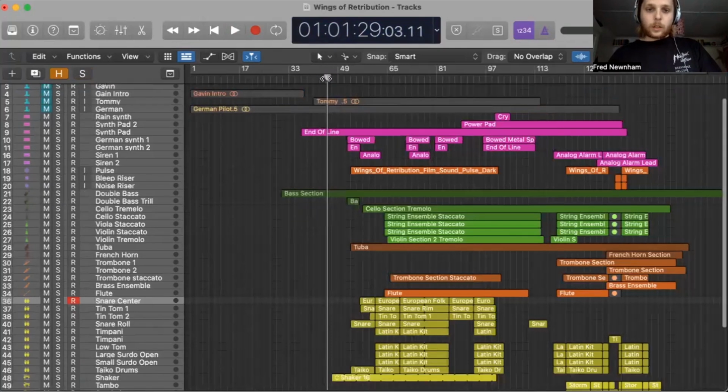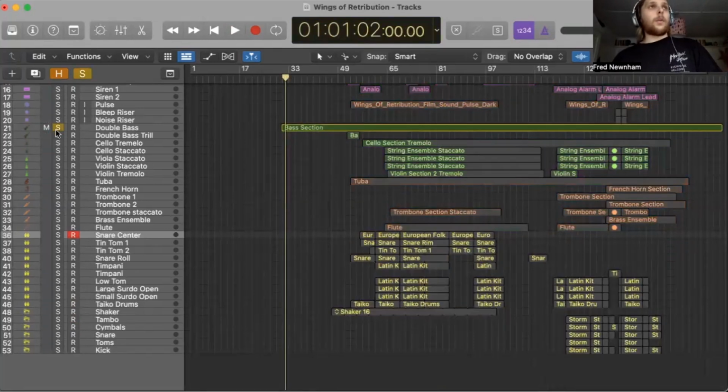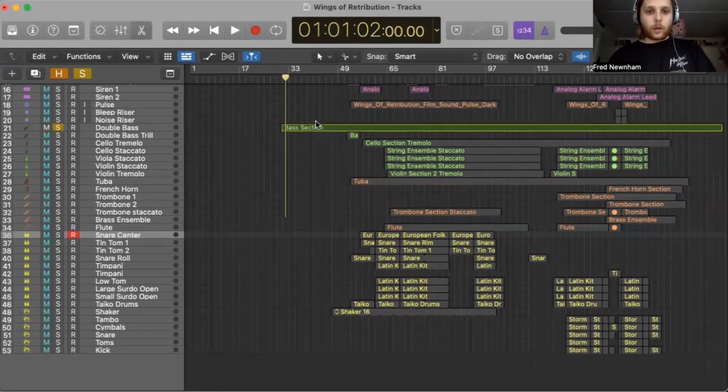The first thing I started with the score, and I do it with most scores I work with, is start with double bass. I feel like the strings are the most emotive instrument. You can do any emotion with the strings. So let's jump into what I actually did for this.